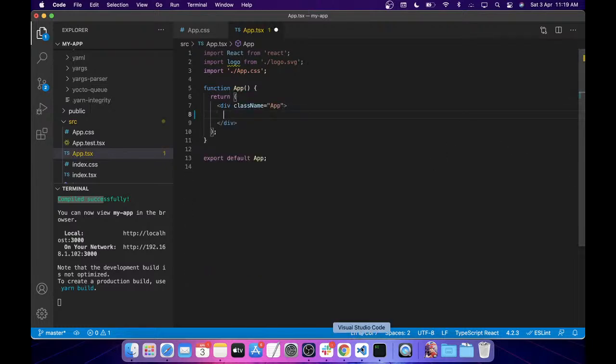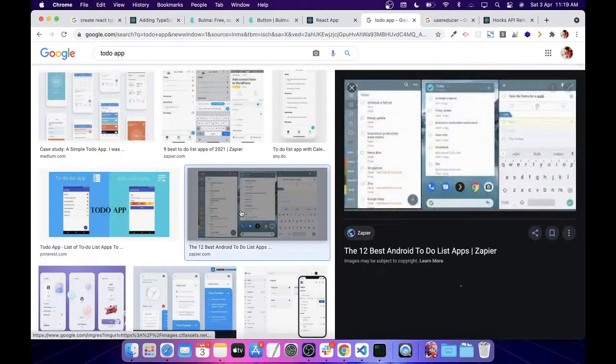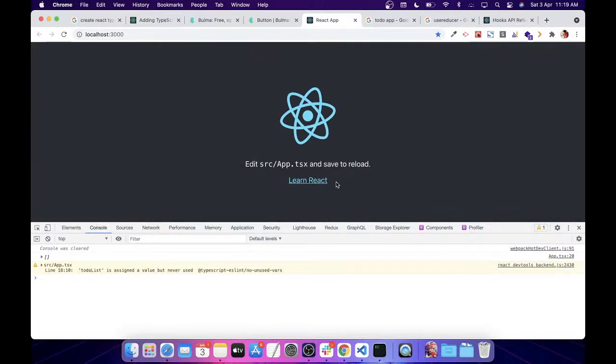So we have to build a to-do application, and a simple to-do application will look something like this, where I can add a to-do, and there will be a list of all the items. So we're going to target that.